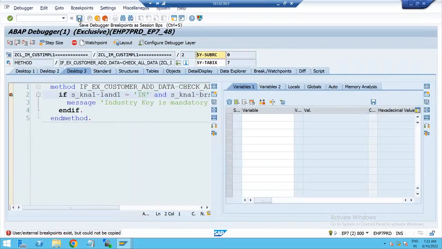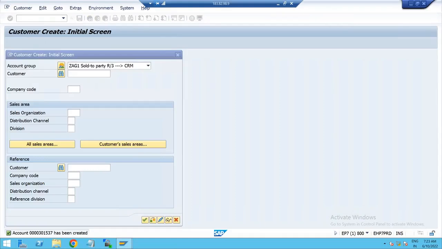Okay, again it is triggering. I'll say F8. Yes. If the condition is not satisfied now, it has allowed me to what? Create. So what is the understanding here? What is the other method I implemented? Preset values company code. Is that method called? No.